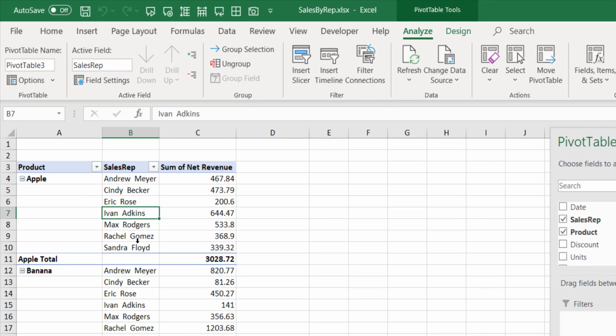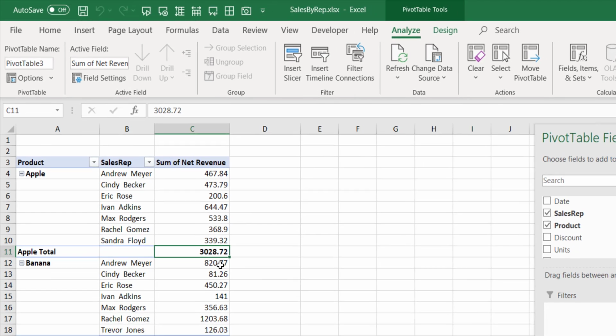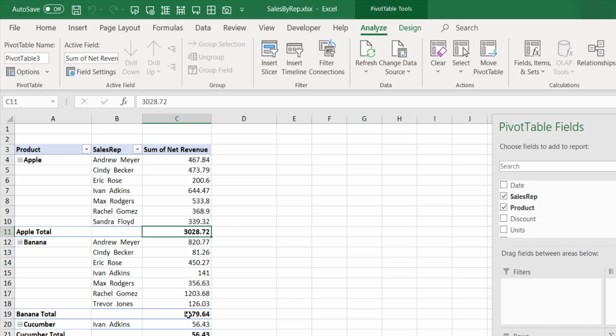If you look at this pivot table, there is a subtotal for each product. For Apple, the total is 3028.72. Banana, there is 3179 and etc. By default, pivot table gives us the summary or sum of these values for each item here. So for Apple, it summed up all the revenue for all these sales reps. In case I want the average of this summary, that means I want to know the average revenue by each sales rep for Apple or Banana, etc.